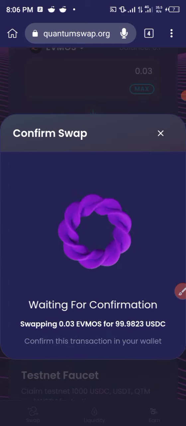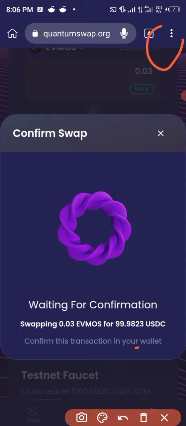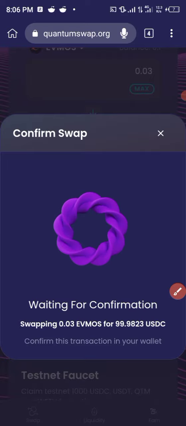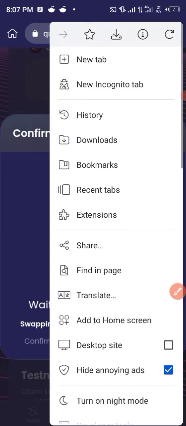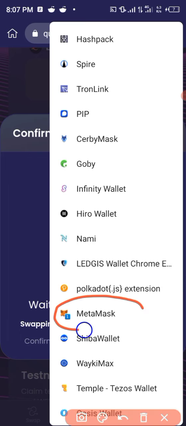So waiting for confirmation. While it's waiting for confirmation, you need to go and check your MetaMask. You click on these 3 dots at the top here, then go to your MetaMask extension to confirm this transaction. So we scroll to our MetaMask extension. You can see that on our MetaMask extension we have something like a notification showing 1. So you click on it to confirm the transaction.